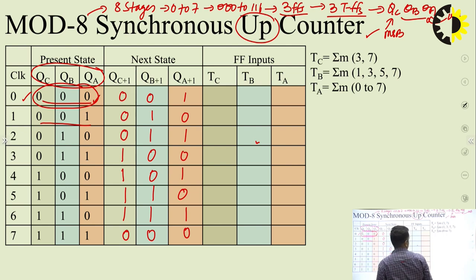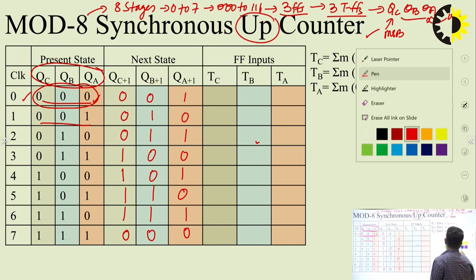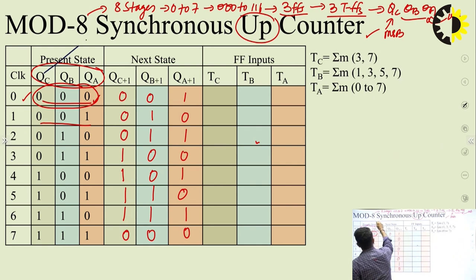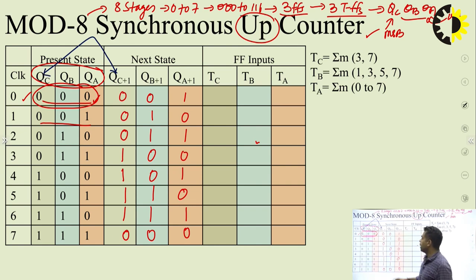Now further, if you want to check, this is QC here and this is QC plus 1. Now I am going to check how this T flip-flop is going to make these transitions. That means I am expecting this QC to be 0 and again QC plus 1 is 0.